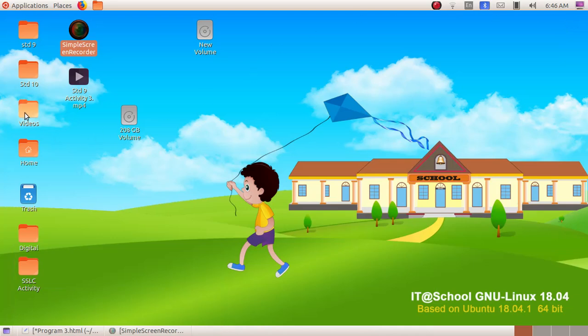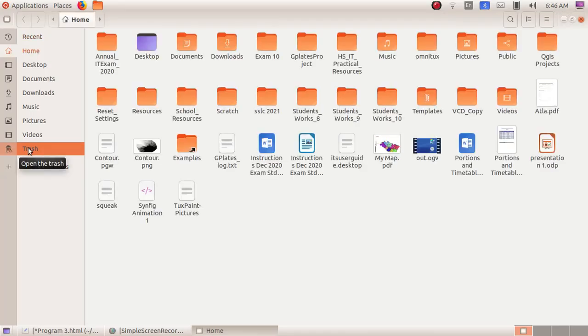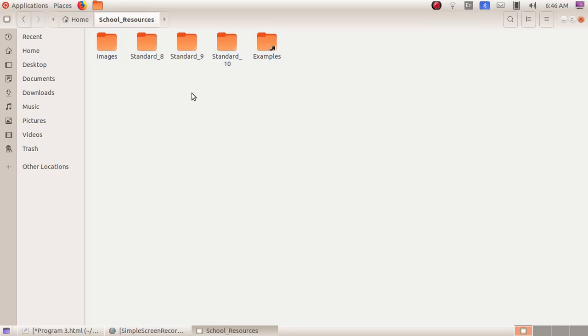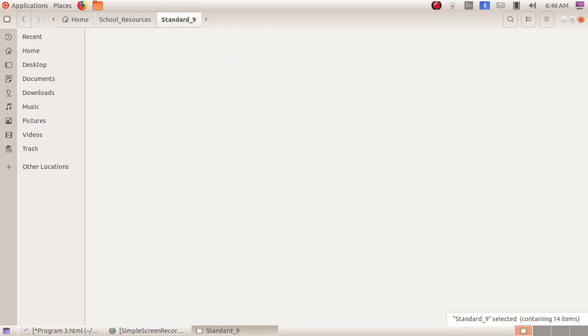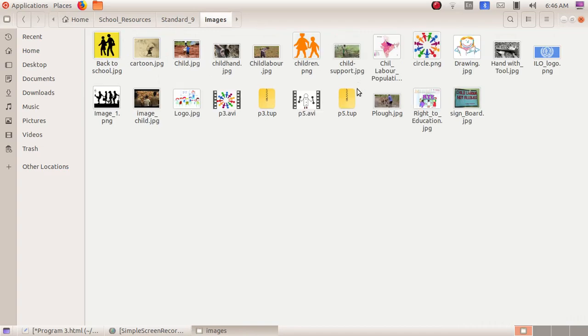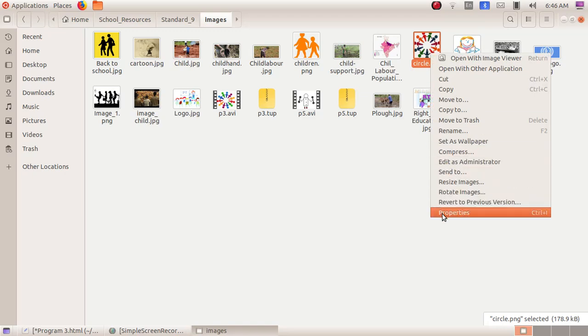Double click and open the home folder, and there school resources folder and standard 9 images. So here I am going to add the image of the circle.png. So right click on it, then choose the option properties.